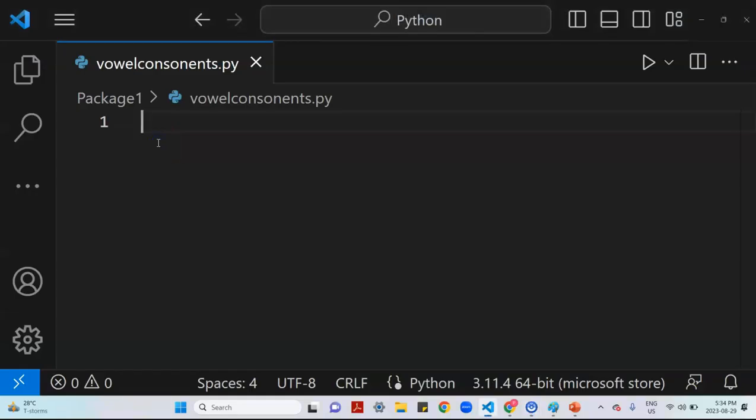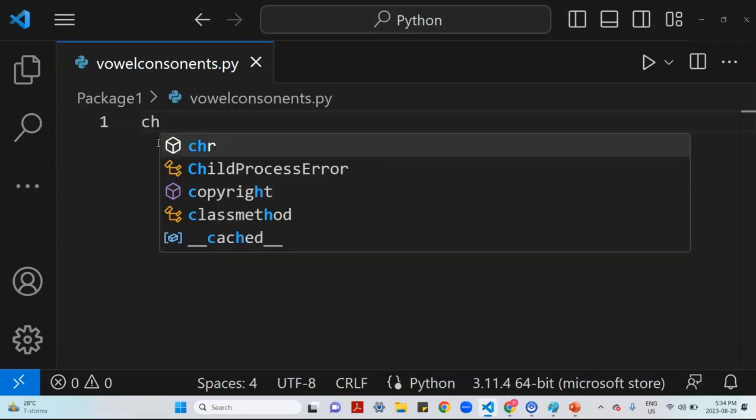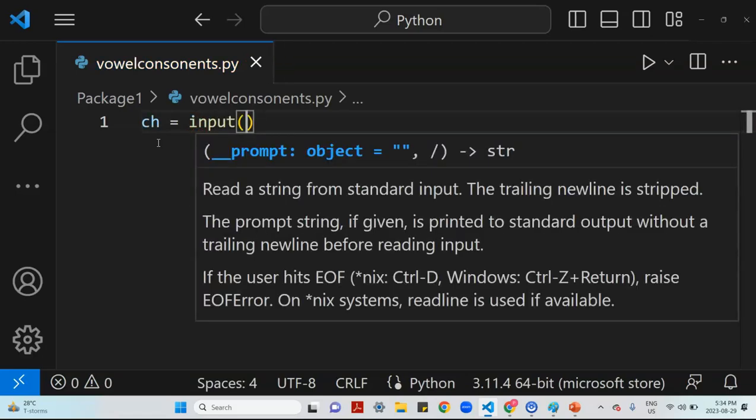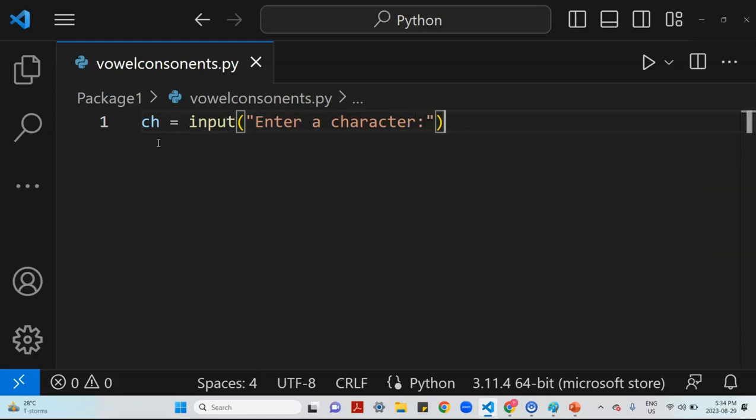Okay, so now let us write the program. It's very easy, guys. If you know the statements and the operators, you can write it. So let us take a variable named ch and take the input from the user, and let us give "enter a character".